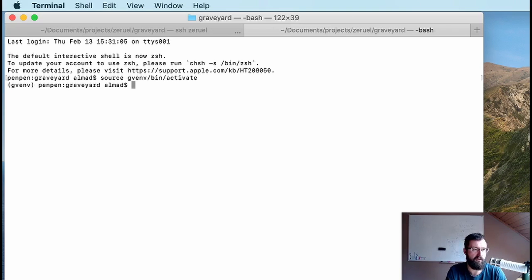I mean, my second guess is that it has something to do with the upgrades. Also, potentially with the fact that if you would be in ZSH, but we are in Bash. I'm not sure whether activate supports that. This is weird. So let's learn some debugging.